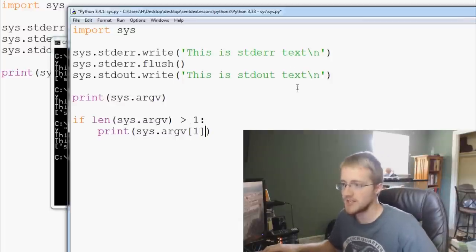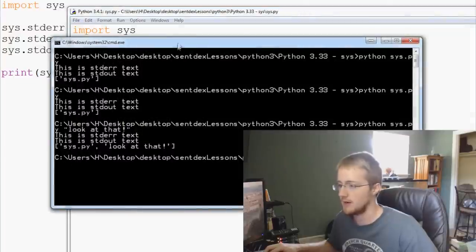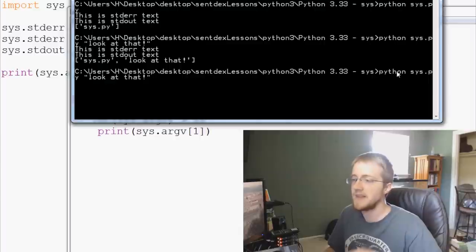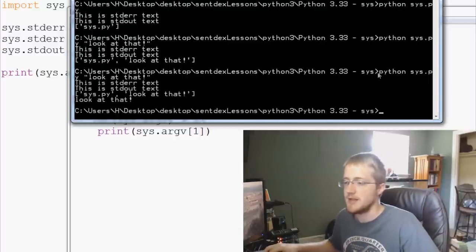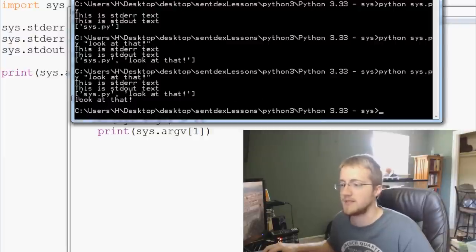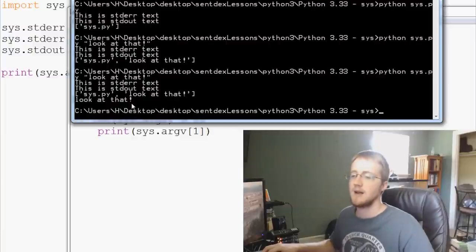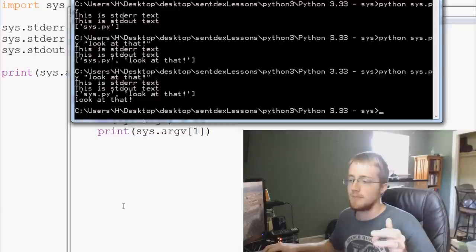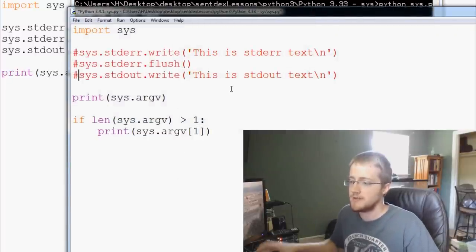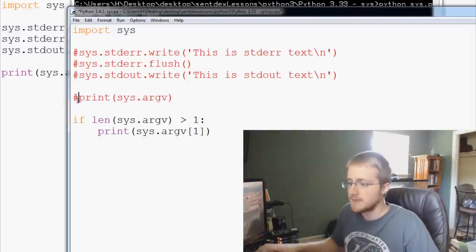So we'll save that, and we'll come back over here, and we're going to do up arrow, look at that, and now you see how it printed out the list, but then we can see here that we were able to actually reference "look at that" specifically, because that was one of our argument variables. So now, just to keep things clean, let's comment all of this stuff out, and this out.